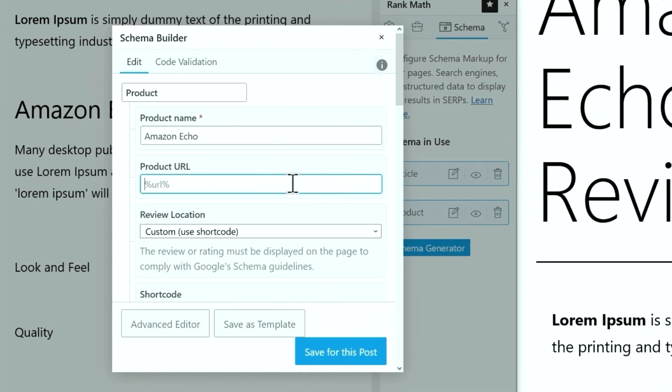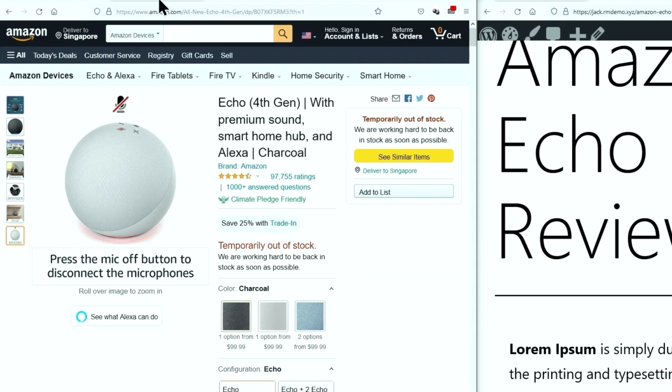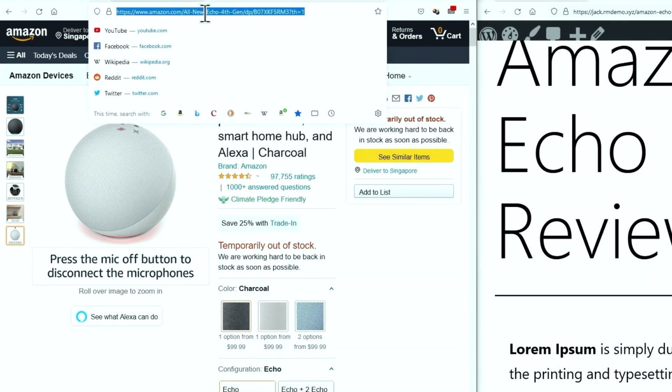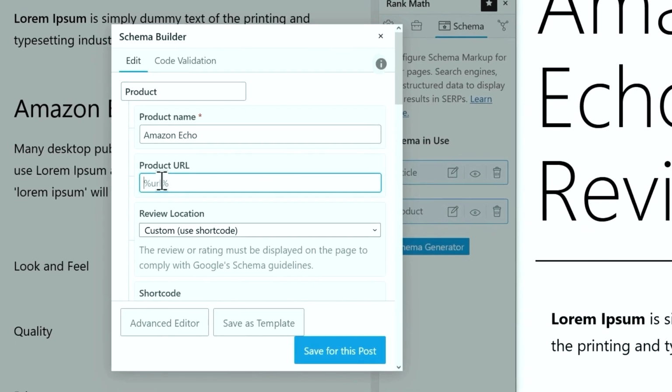As for the product URL, we want to find the actual product URL we are reviewing. This product could be on Amazon, Home Depot, or whatever. What we need is just the product URL. Let's copy this and paste it here.